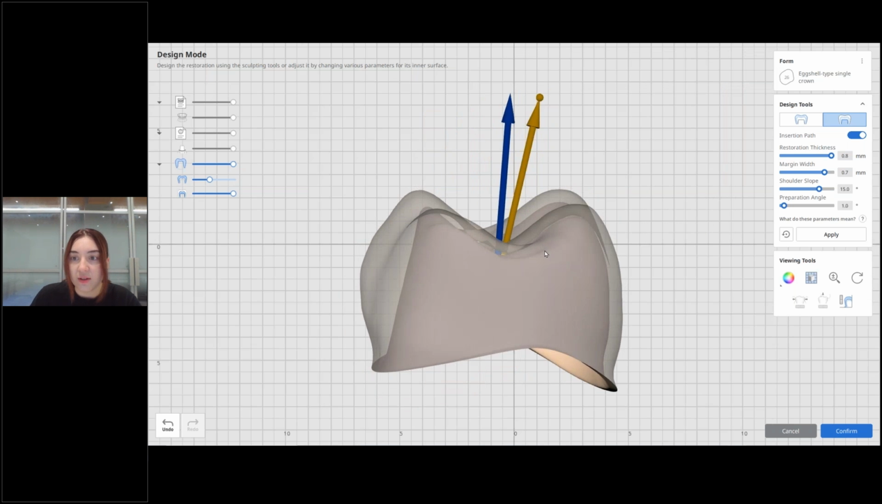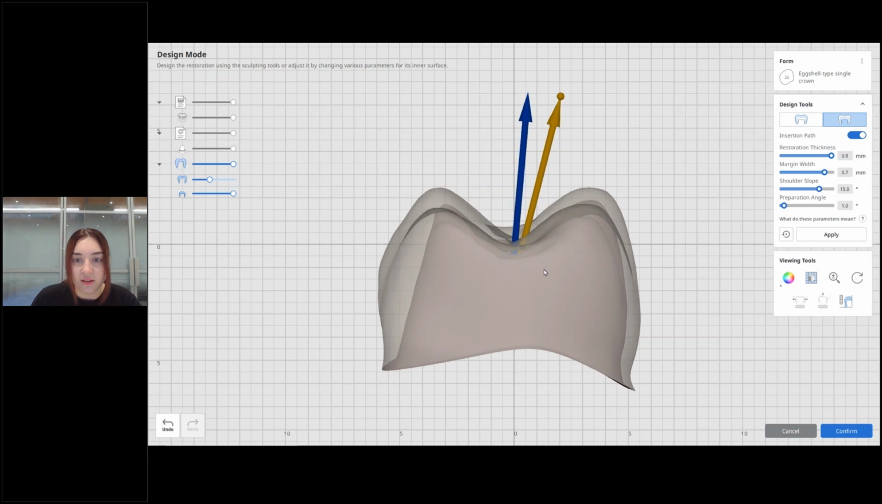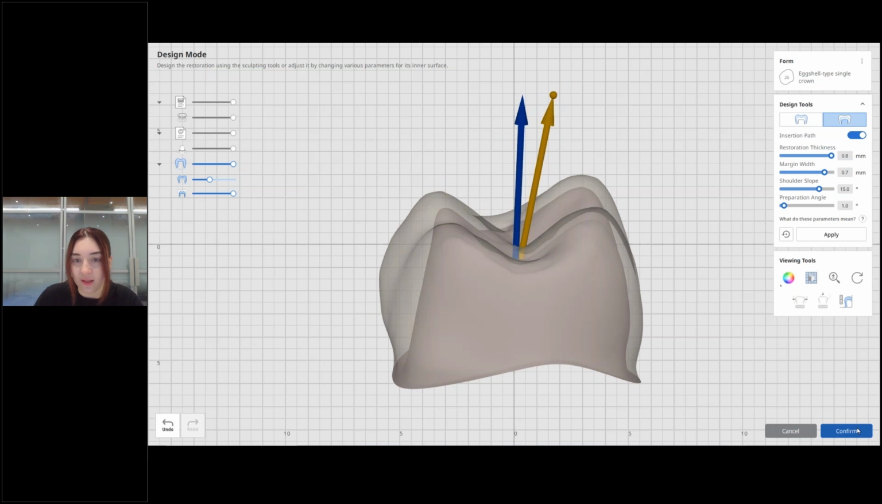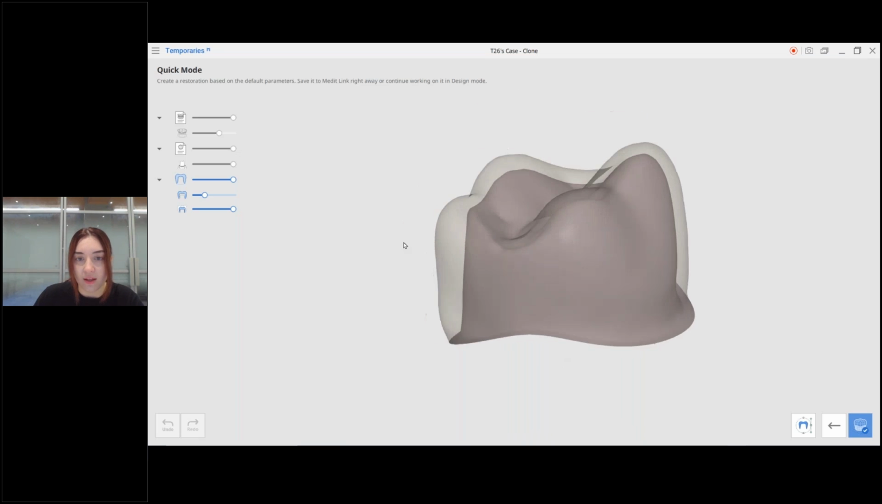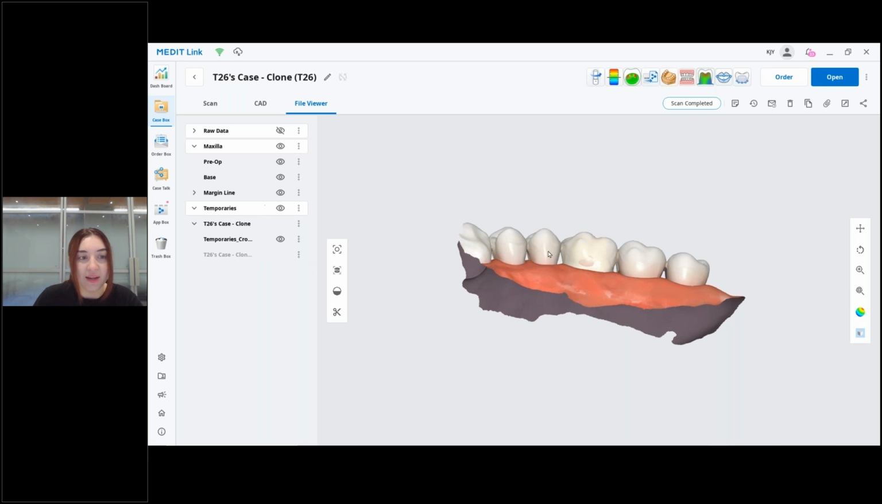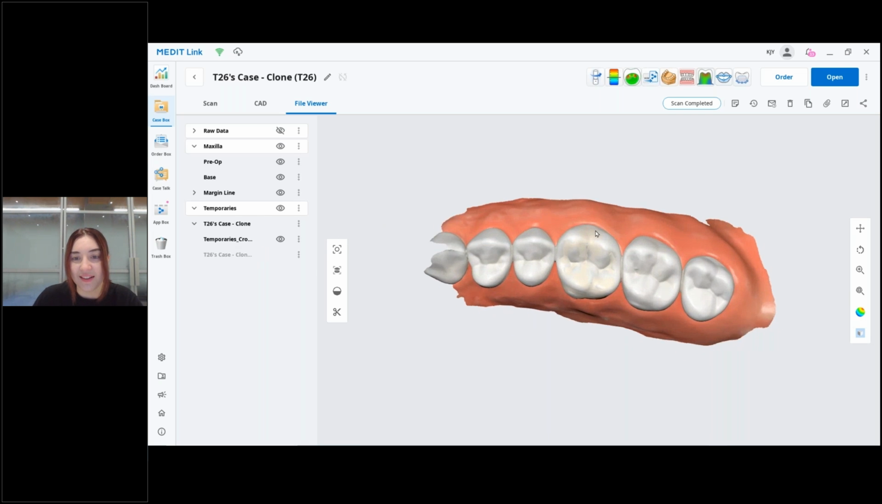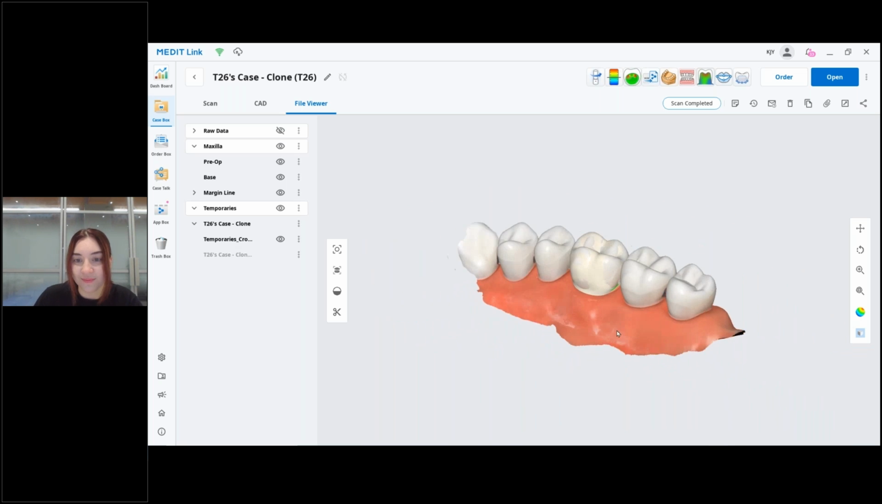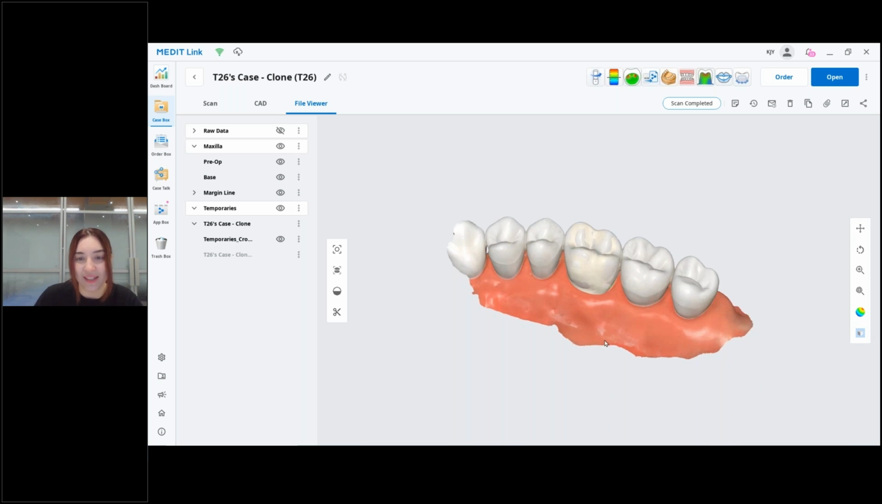Yeah, and just like this, I'm going to stick with this design. I press confirm here. And here I am, back in quick mode. Now I press save, and I'm saving my crown to Medit Link. So everything will be accessible right after you've designed it. You just save it to Medit Link and it'll be here. Yeah, exactly. Brilliant.